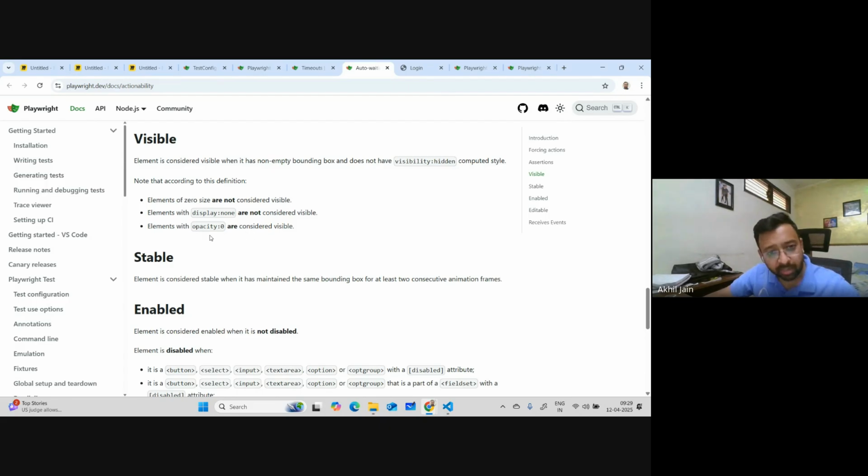Sorry, am I saying something opposite? It is saying elements with opacity zero are considered visible. Maybe I am saying something different. I'm confused with 0 and 100. If they have written it, it is correct, right? They're saying that elements with opacity 0 are still considered visible. Let us check.